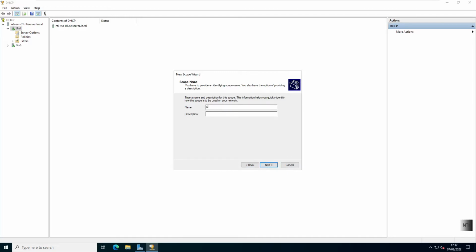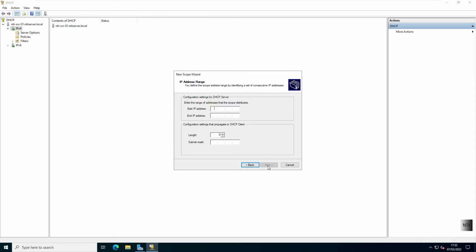So I'm just going to call this Scope A, just for a test. Going to click Next. You start the IP address. Now this is the range that you're going to assign IP addresses to, so the range that is used here are going to be the ranges used on the stations that you have, or the computers that you have assigned to this domain. So if you remember when we set up Windows 11 on this server, that Windows 11 machine will now get an IP address from this scope.